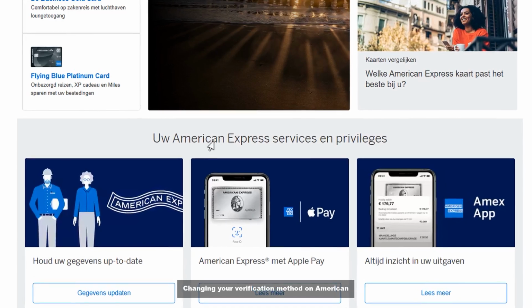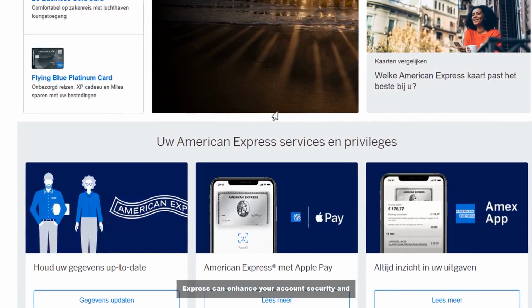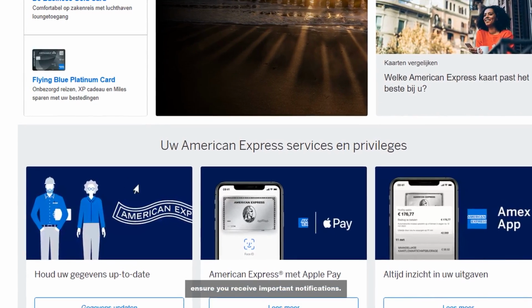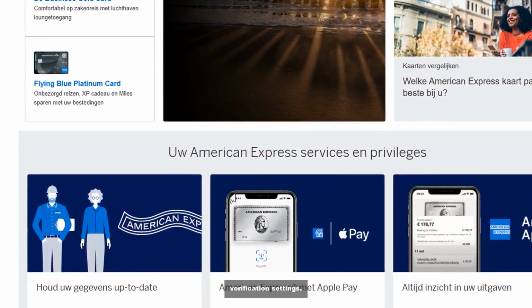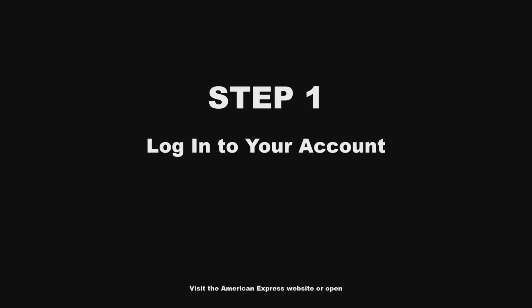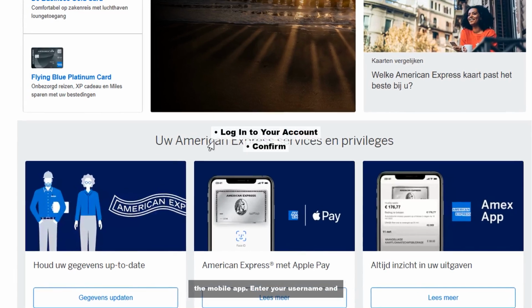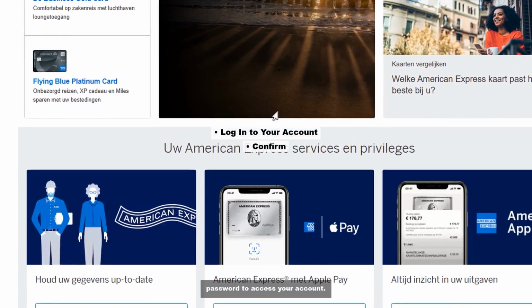Changing your verification method on American Express can enhance your account's security and ensure you receive important notifications. Follow these steps to update your verification settings. Step 1. Log into your account. Visit the American Express website or open the mobile app. Enter your username and password to access your account.